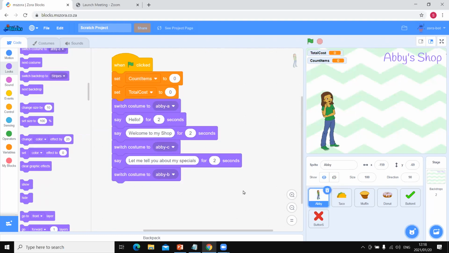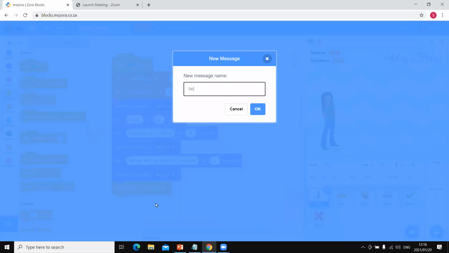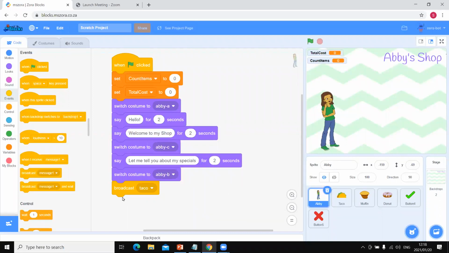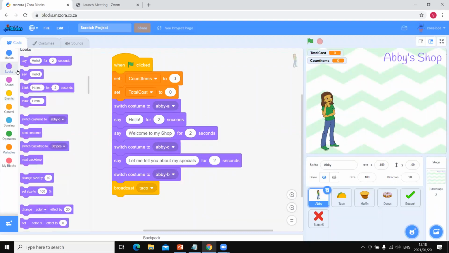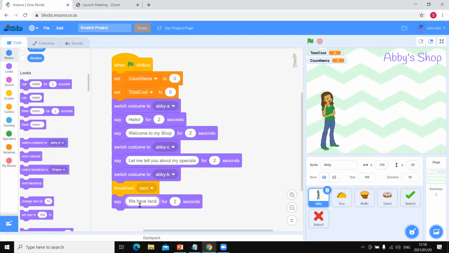Now, I want to broadcast a message so that the taco will know that it must appear. So I'm going to come here to events and I'm going to say broadcast. And I'm going to type in here a new message. Let's just call it taco. Broadcast taco. And as soon as I broadcast taco, then I want to say we have tacos. Now watch what's going to happen.